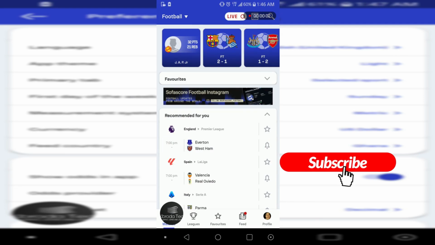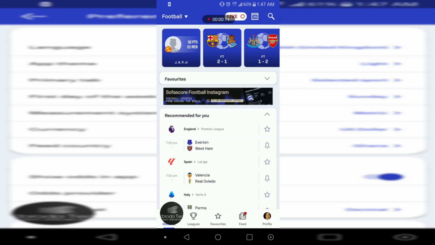In this video, I'll be showing you how you can change your language on SofaScore. So if you want to change your language to French or any language of your choice, let me show you guys how to do this. Very simple and easy. So you launch your app like this, and then you tap on your profile.